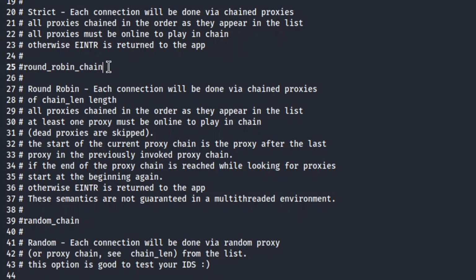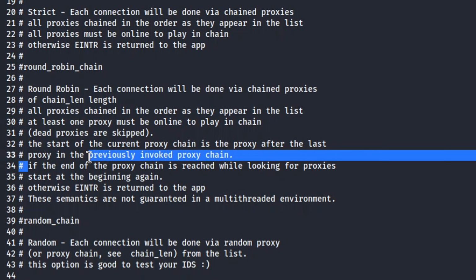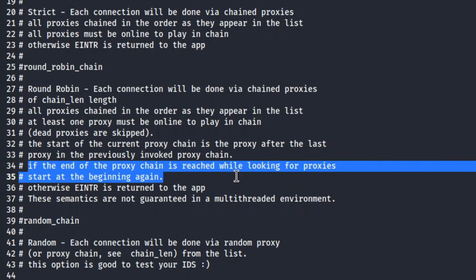Next, let's discuss the round robin chain, which is described as follows. Each connection will be done via chained proxies of chain_len length, with all proxies chained in the order they appear in the list. At least one proxy must be online to maintain the chain; dead proxies are skipped. The start of the current proxy chain is the proxy after the last proxy in the previously invoked proxy chain. If the end of the proxy chain is reached while looking for proxies, start at the beginning again.